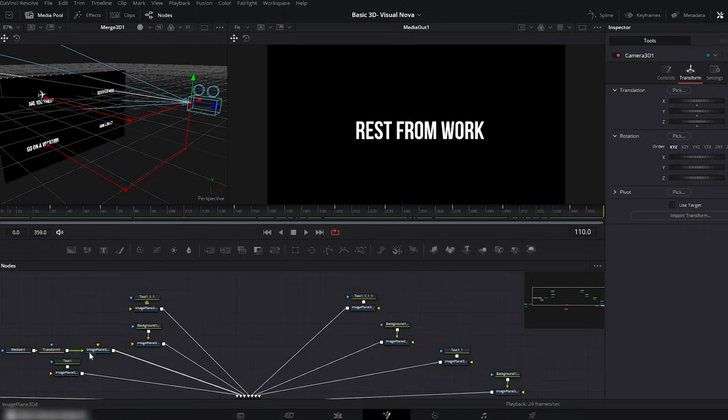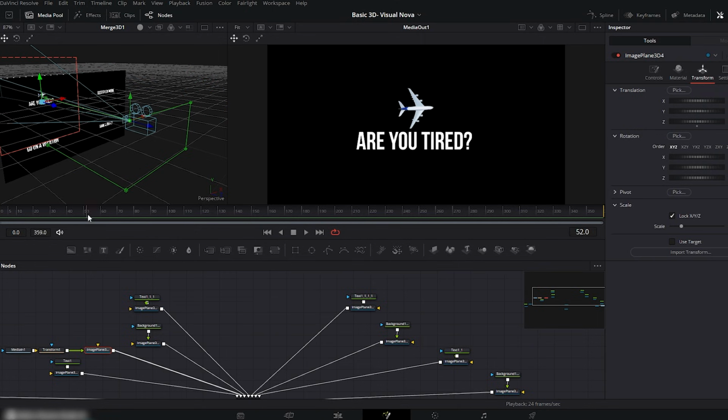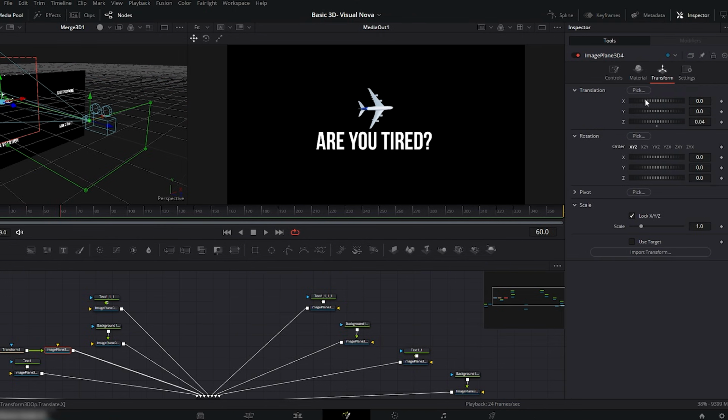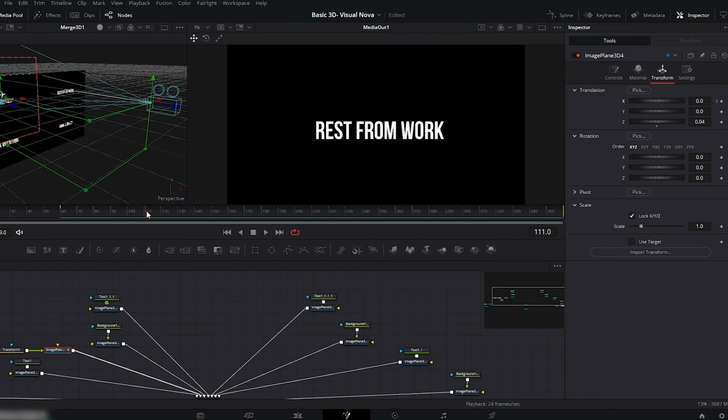Start by selecting the airplane's image plane 3D node, then position the playhead at frame 60. Go to the transform controls on the right side and add a keyframe on the x-axis. Move the playhead to frame 110, which is where the camera reaches the second text. Using the x-axis, move the airplane toward the right side so it aligns near the second text. You'll notice the airplane is slightly above the text.